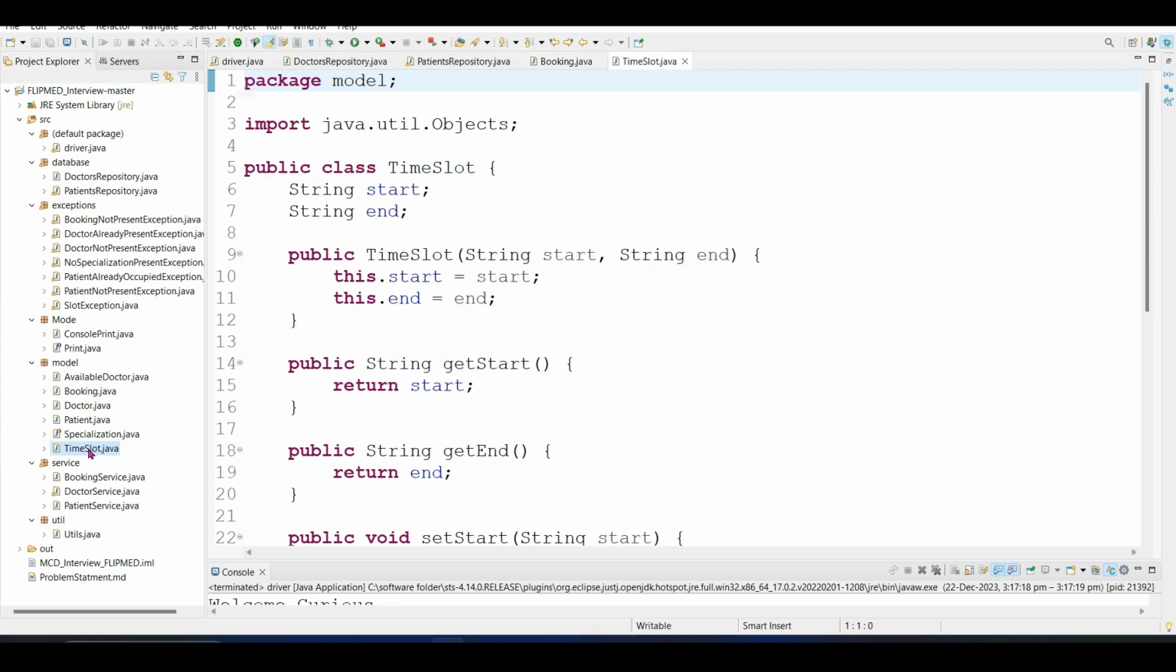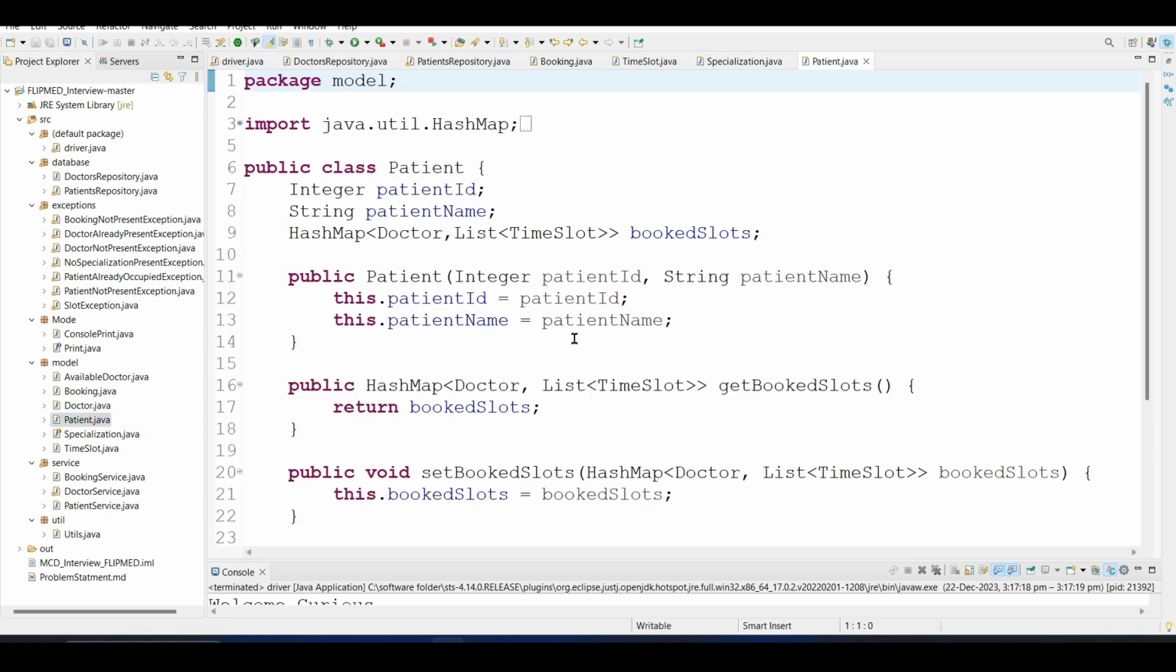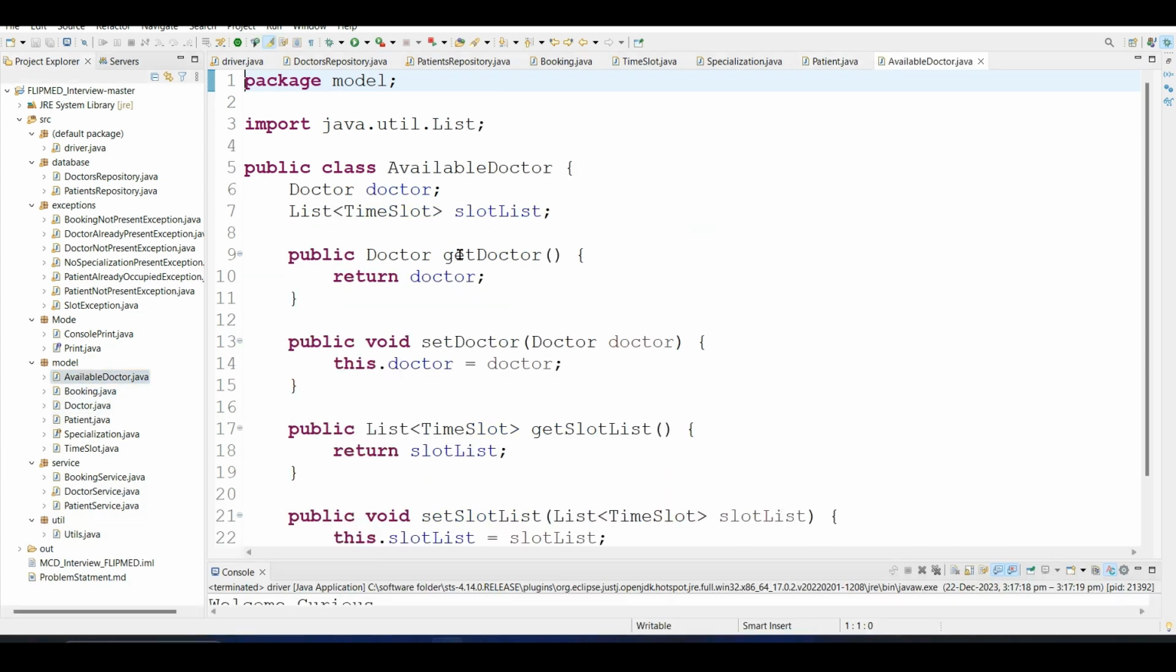First, we require time slots, so I've designed the time slot with a start and an end. Then we need a specialization. I've taken an enum: cardiologist, dermatologist, orthopedic, general physician. Then we need the patient. The patient has a patient ID, patient name, and I'm taking a hash map of the doctor and a list of time slots. Coming to the doctor, first let's check the availability of the doctor. In the availability model, we have the doctor and the list of the time slots.